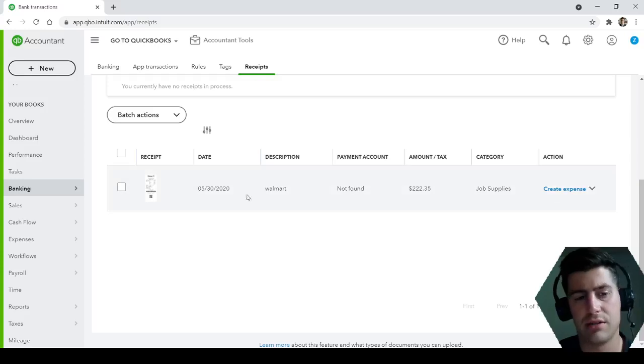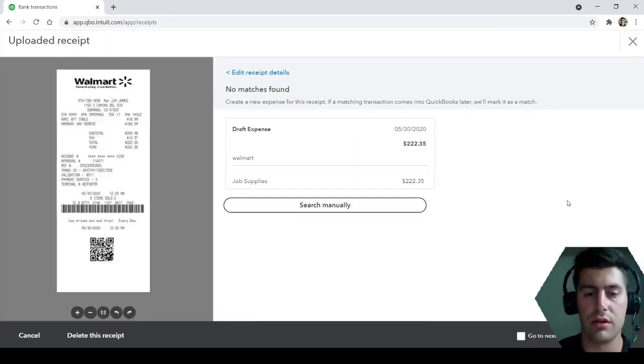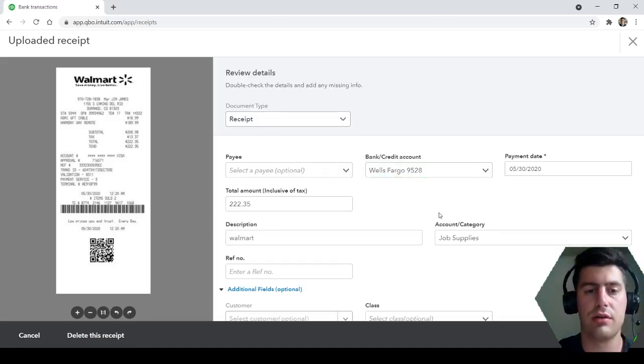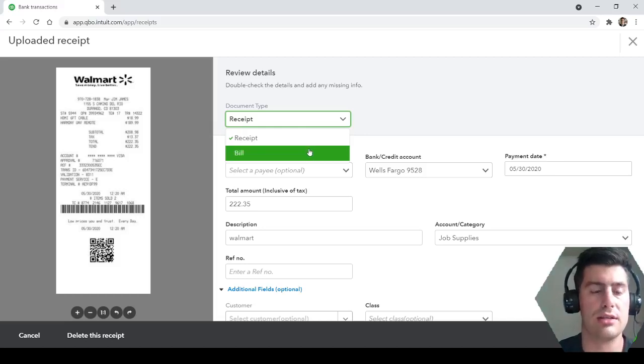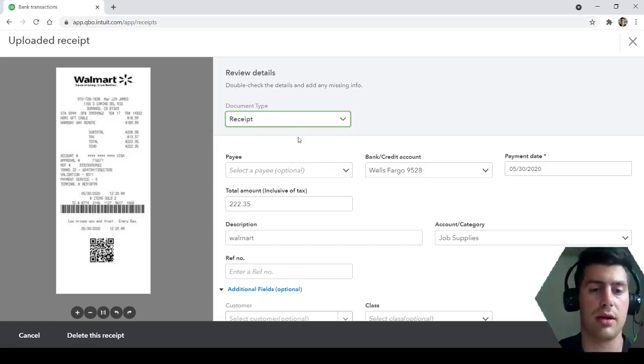So here you see the action. You're either going to create an expense, delete, find a match, review. We will go ahead and review. Okay, so whenever you hit review, it'll take you to this screen, and you can either choose, is this a bill? Is this something you owe in the future and have not paid? Or is this a receipt? Is this something that you've already paid?